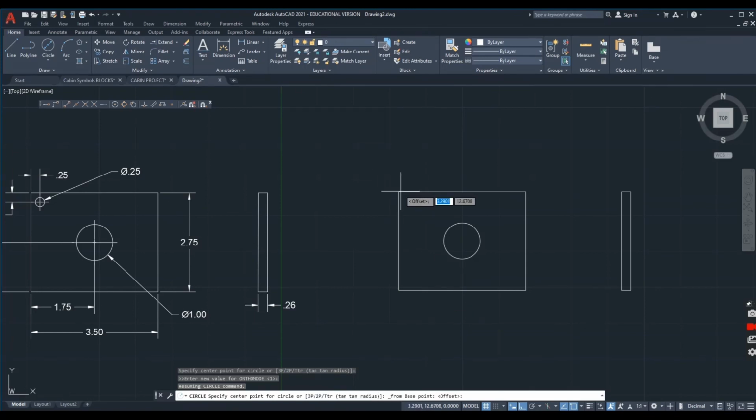I click on that endpoint. Now you'll see it says offset. Now I have to use the at command to tell it that it is relative to that spot. And I'm going to go in the X direction, 0.25, comma. Now I have to go in the Y direction. Now this is going down, so that is negative 0.25, and hit enter. Now I've got that point, and then it's asking me for my diameter circle, which is 0.25. So much easier. Okay, so that is object snap tracking and using the from in our snaps.